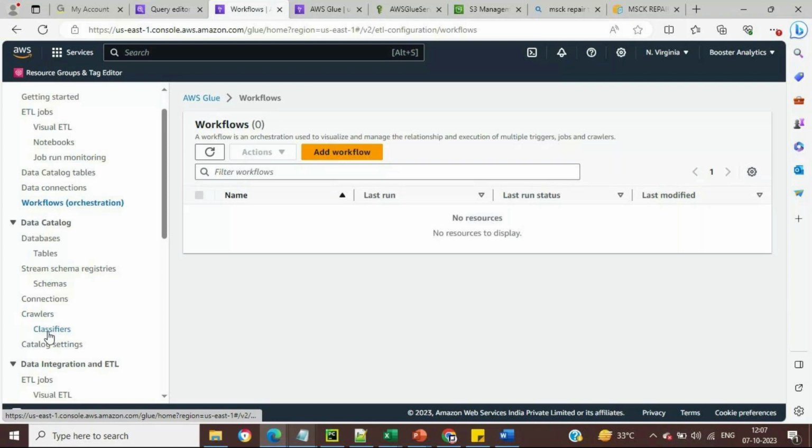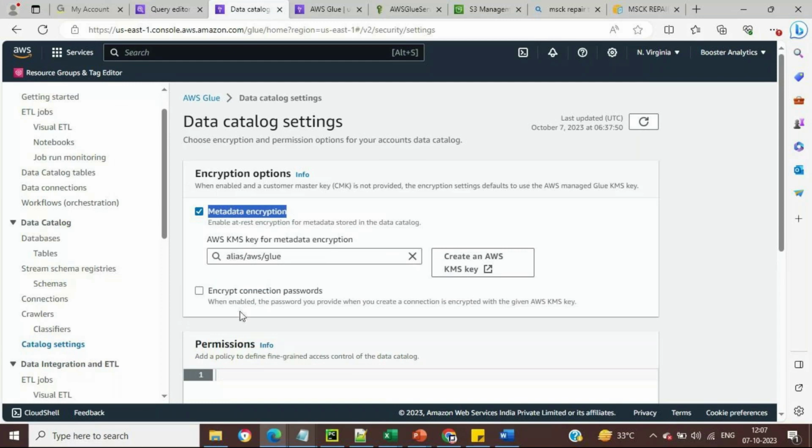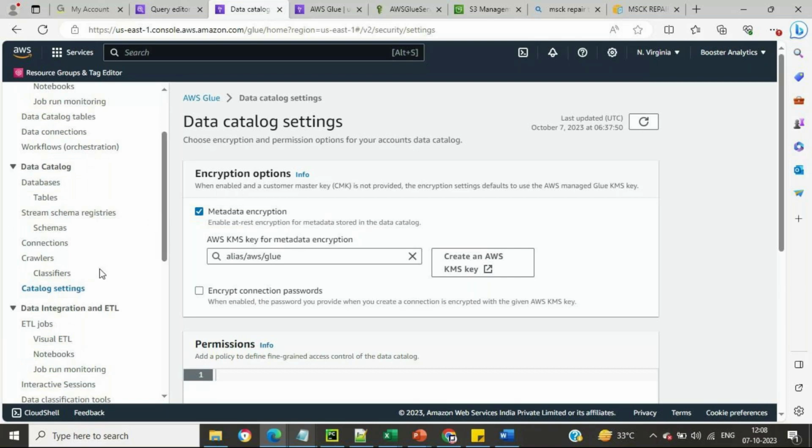Inside crawlers we have classifiers and catalog settings, so you can have settings like encrypting the metadata, and you can encrypt the connection password as well. This is something with respect to the crawler. You are going to create the crawler and tables, and the schema related stuff will be inferred based upon the data placed onto S3.